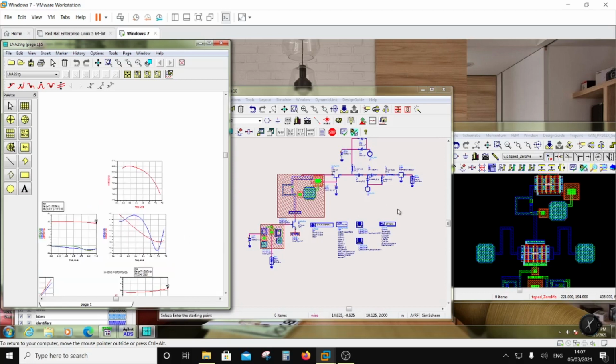Okay, so now what I'm going to do is proceed from the output side towards the input side of this final stage, and transform all this into a layout. Okay, thanks a lot.